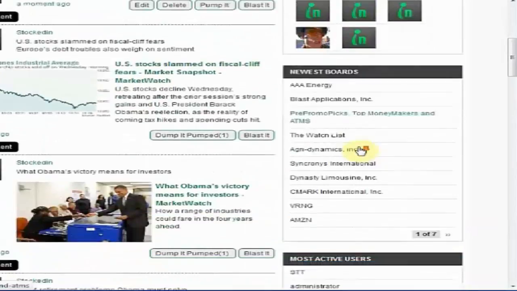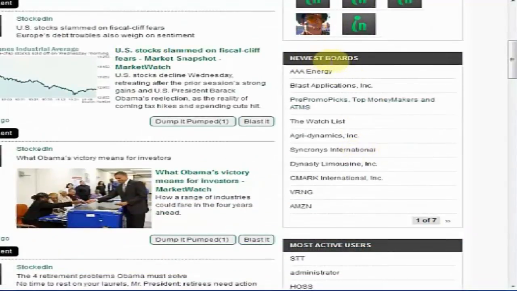Let's move on down to the next section. Next section is newest boards here on StockedIn. So you have all the newest boards that have been built. Right now the latest board here is AAA Energy.